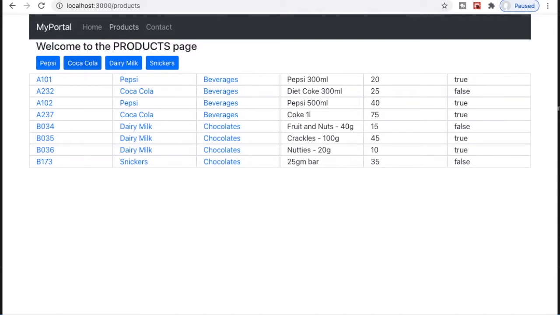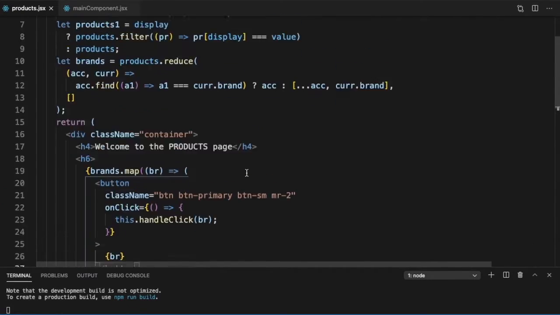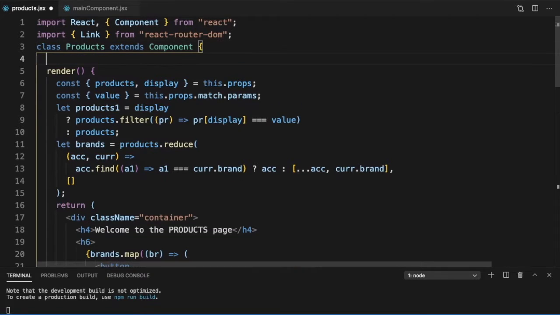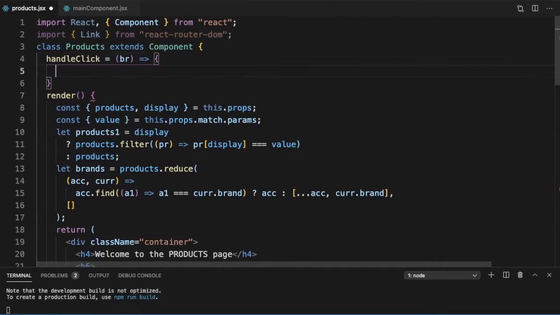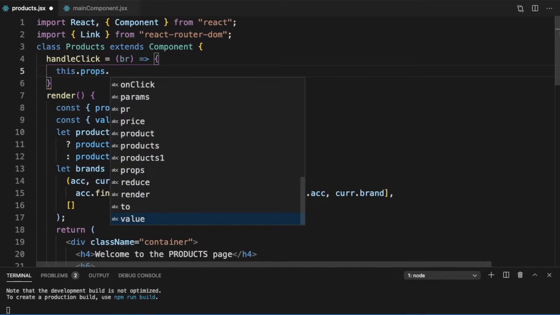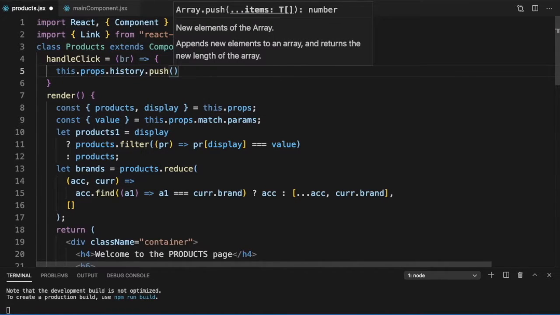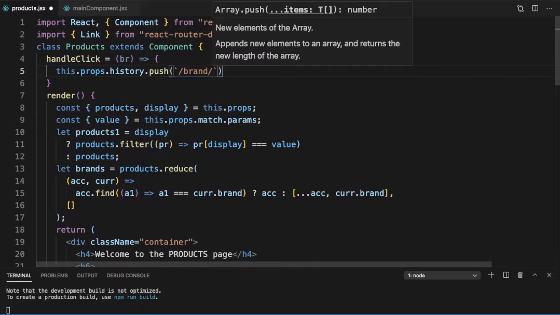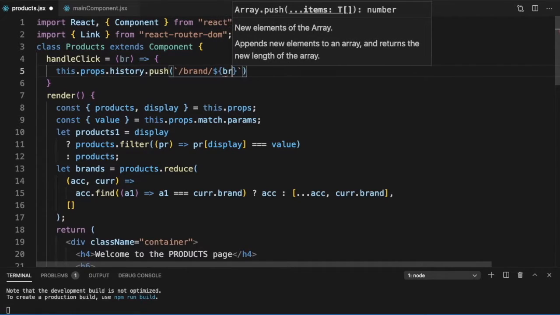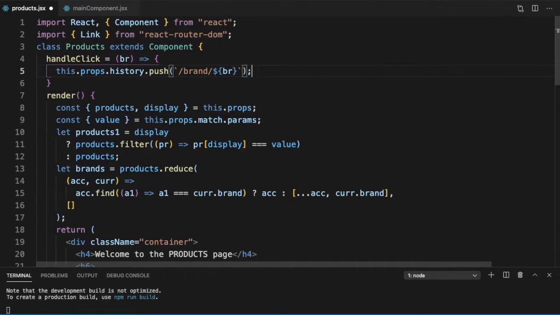Now we need to handle the click. So how do we handle the click? We will need to create this function handleClick. handleClick is equal to, it gets the brand, and what should it do? this.props.history.push, and it will push the URL we want. So what will be the URL? We will use our template literal, /brand/ br. Now that's the URL we want to go to.